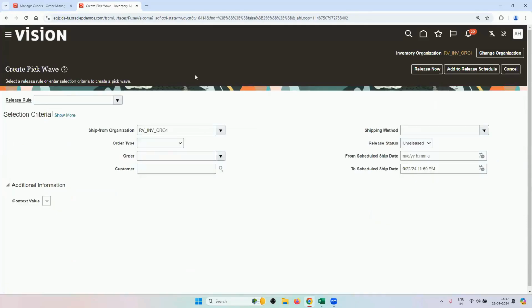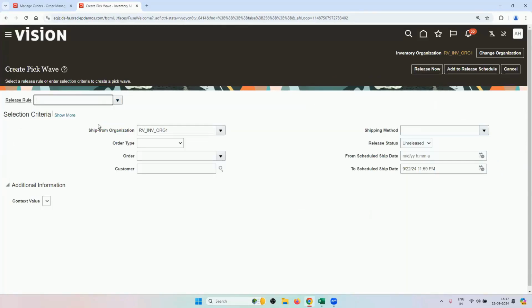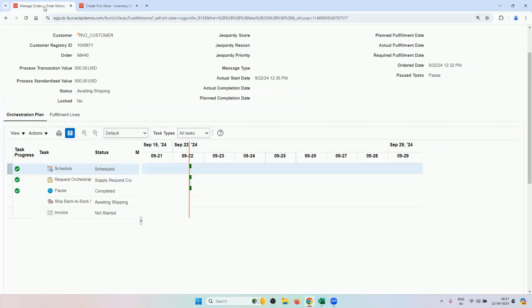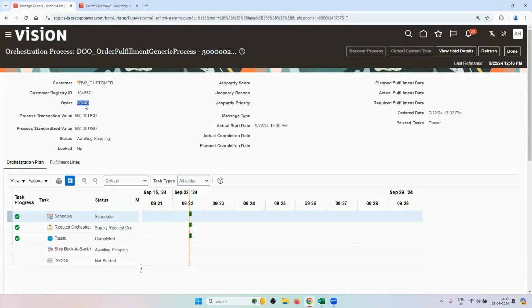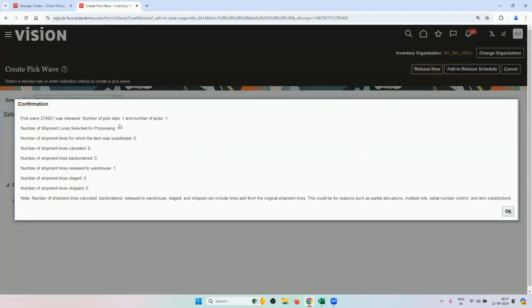Now we are shipping to the customer from RV inventory org 1. So choose our release rule, RV pick wave release 1. Order type says order, order number. What is the order number? Go up, copy this, paste the same. Click on release now, pick release. These steps are exactly the same as what we have been doing till now. Number of pick slips 1, that is good. It has been released through pick release.